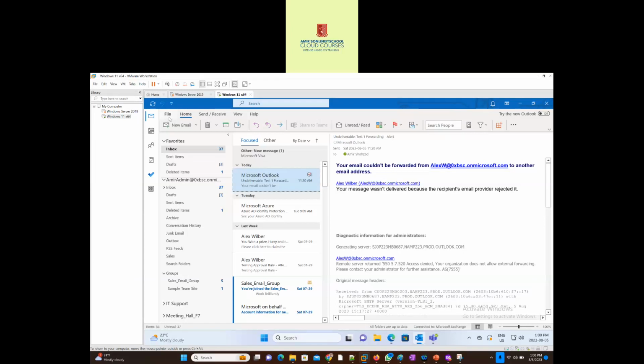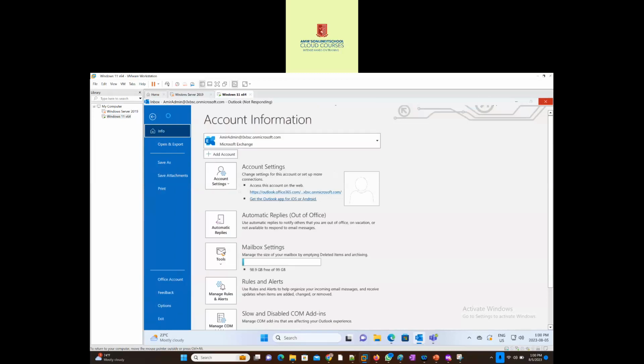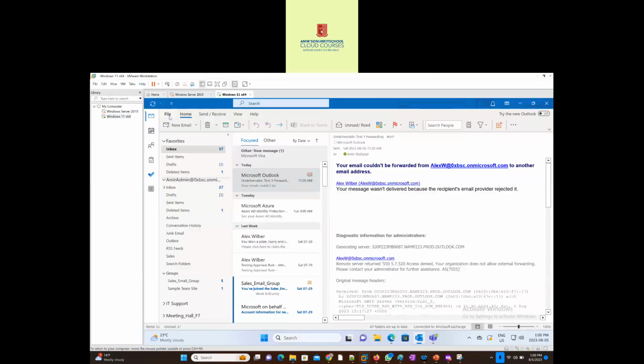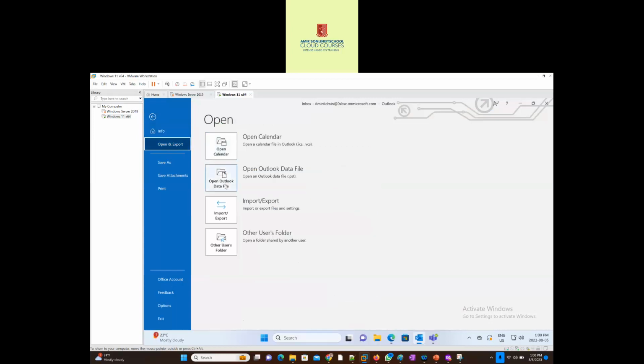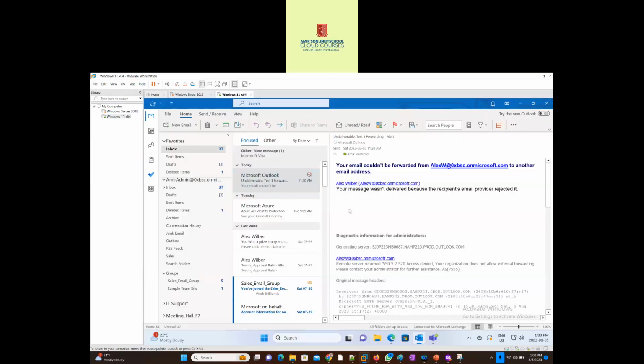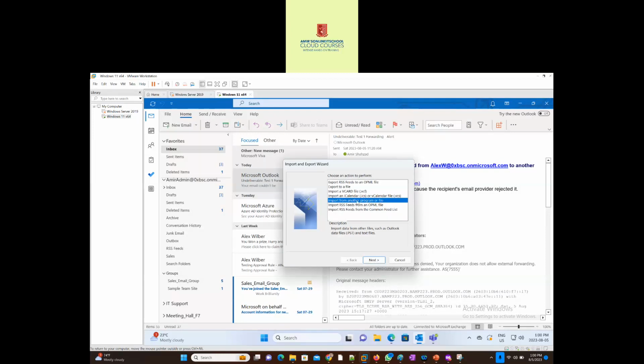I will go to File. Click again. Then there's Open and Export. If I click Open and Export, there's Open Outlook data file or Import and Export. I'll go to Import or Export, and it starts a wizard that asks what you want to do. There are many options: import a vCard, import this and that, but I want to export all these emails.